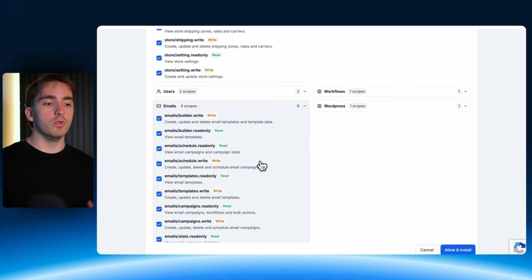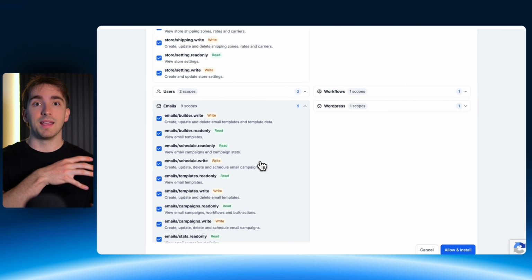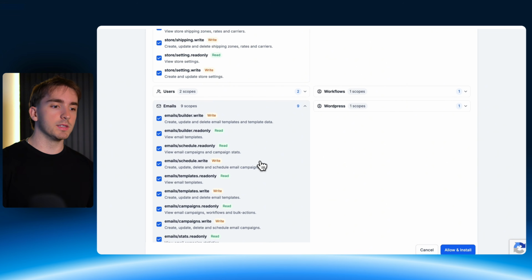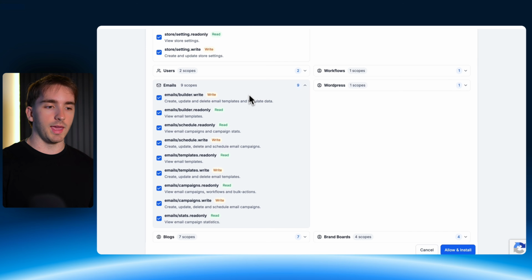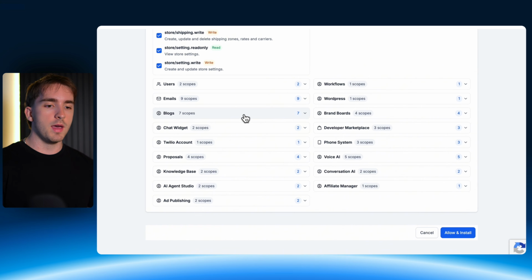You can use emails to create emails in the email builder, which is really useful. So if you want your Claude to make emails inside of HighLevel, like templates and such, you can have it do that. You can also have it write campaigns, read campaigns, all sorts of stuff. Blogs, you can create blogs, of course. You can make brand boards.